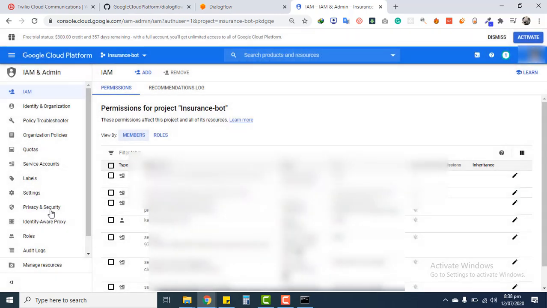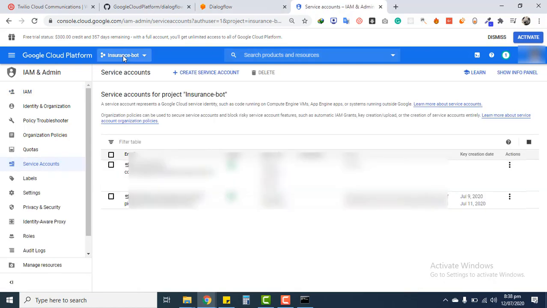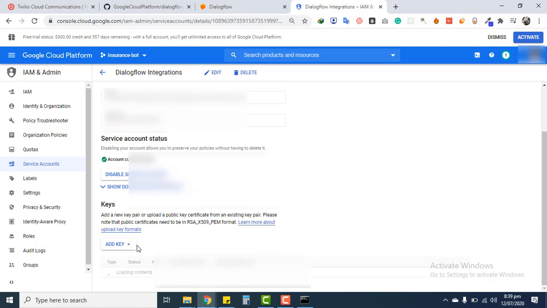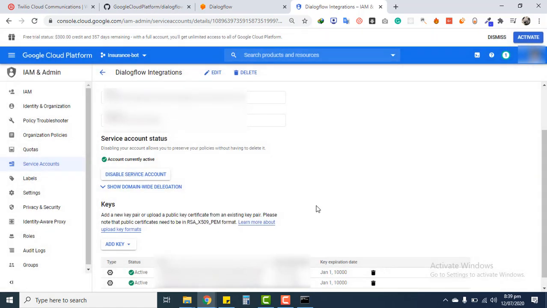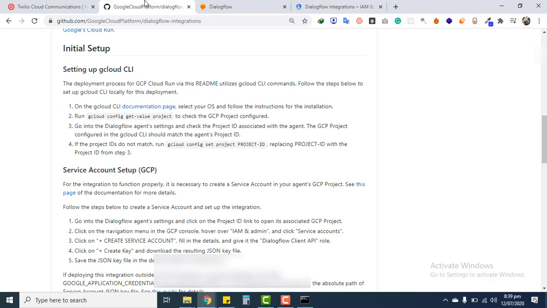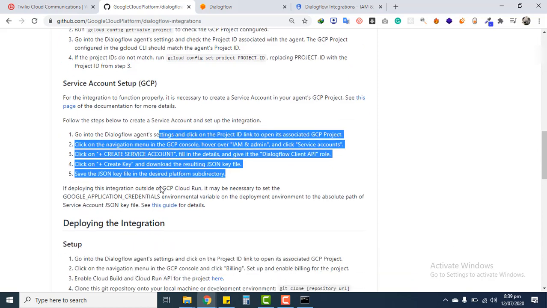Then simply save it, then go to your service account. Make sure your project is selected over there, and then click on your project and download your key. Create new key, and then download in JSON format. I will cancel this as I have already downloaded my keys. Let's come back to our project. We have done this part of our documentation.